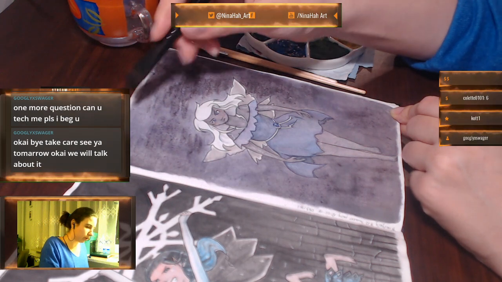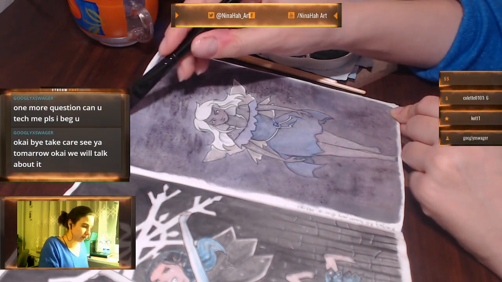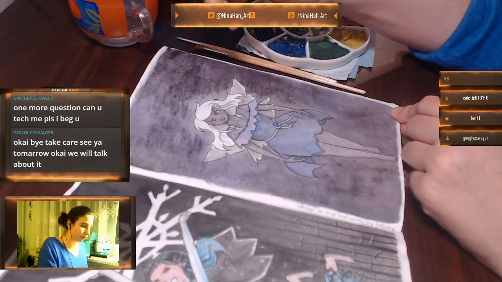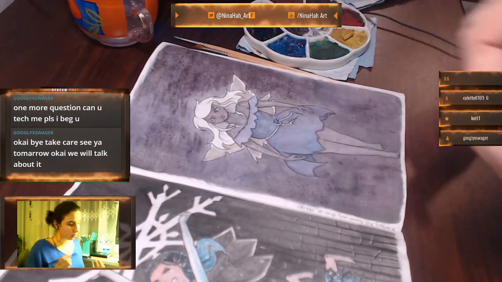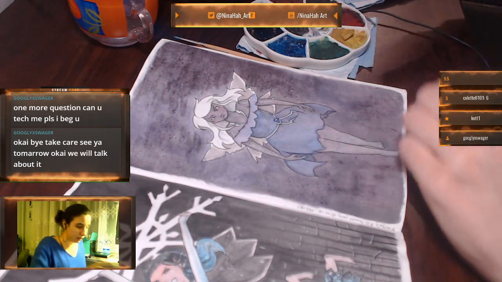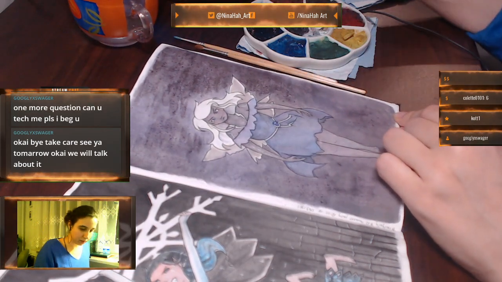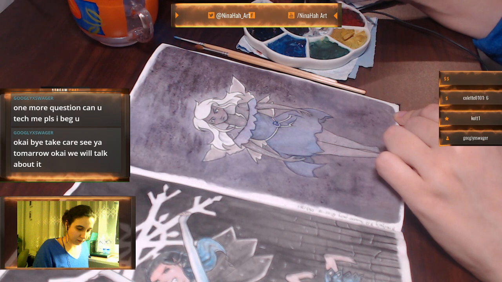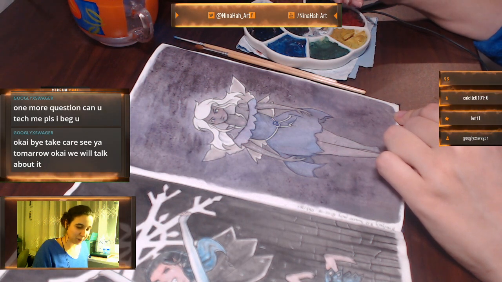Sometimes going over this beam of light to give some sort of irregularity, to make the clouds more cloudy, pretty much.